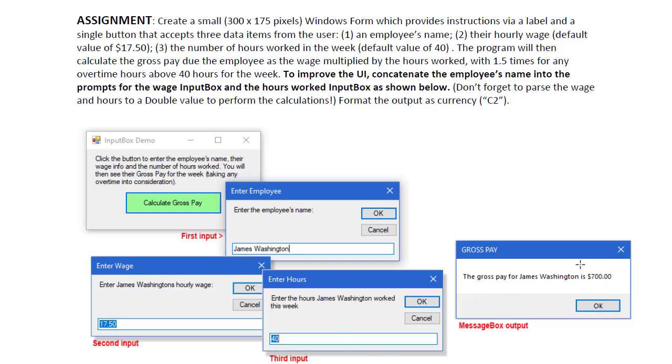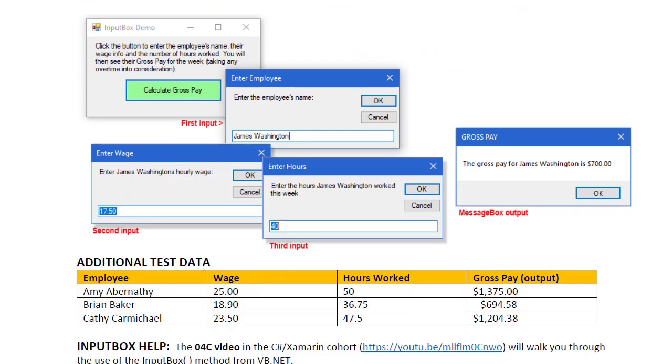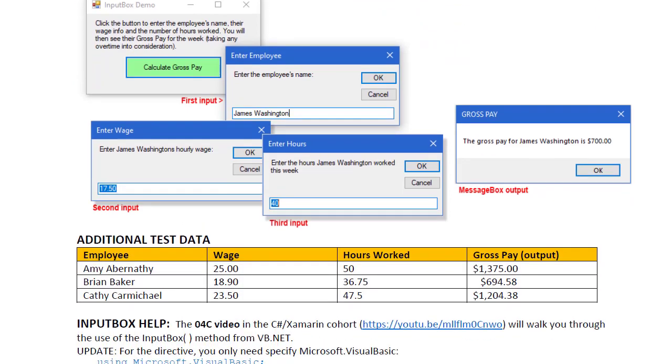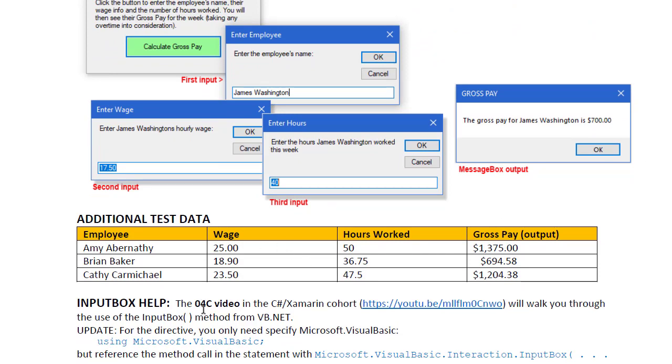And then also some concatenation in terms of the output for our message box, along with formatting a value to currency using that C2 in a ToString. I'll provide some test data here to make sure everything works. Anyway, I'm going to go back and watch the previous video on how to do the input box.